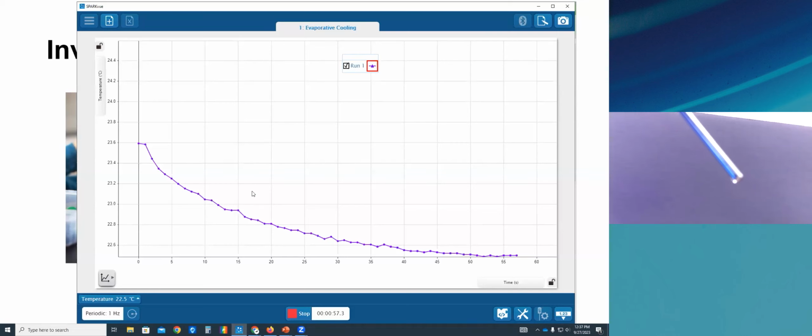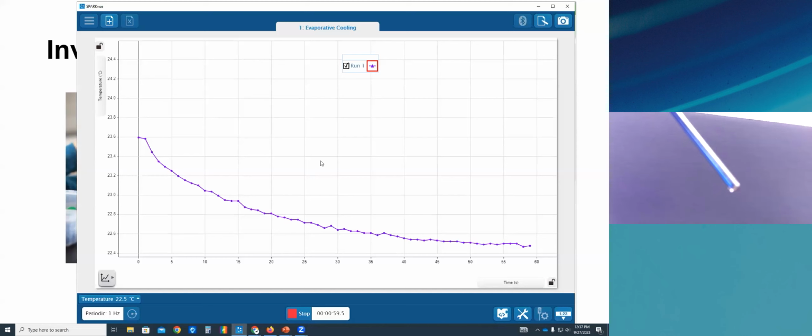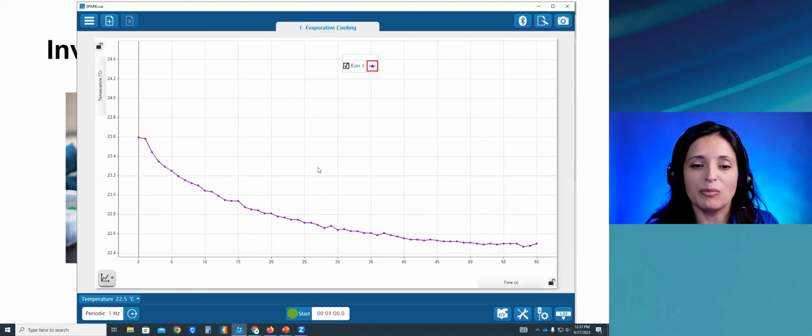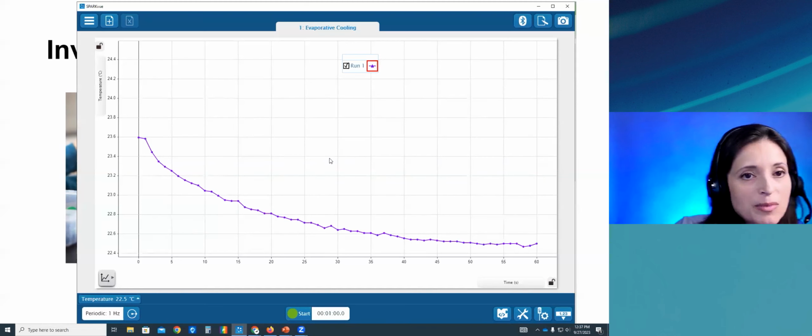And this file is pre-set up. It's already set up to turn itself off at 60 seconds. It just stopped on its own. I didn't hit the stop button in the software. You might have noticed that my mouse was in the middle of the screen the whole time.